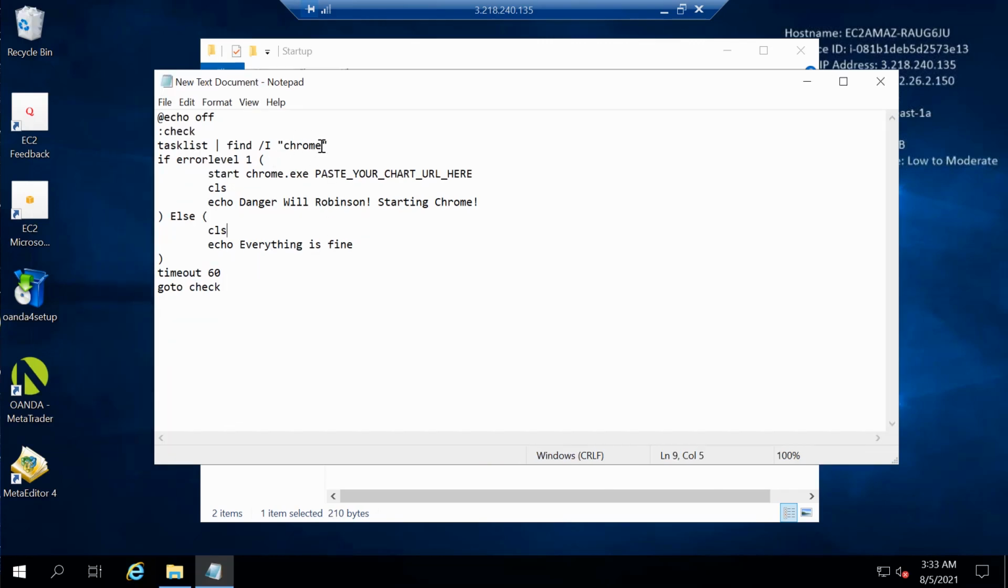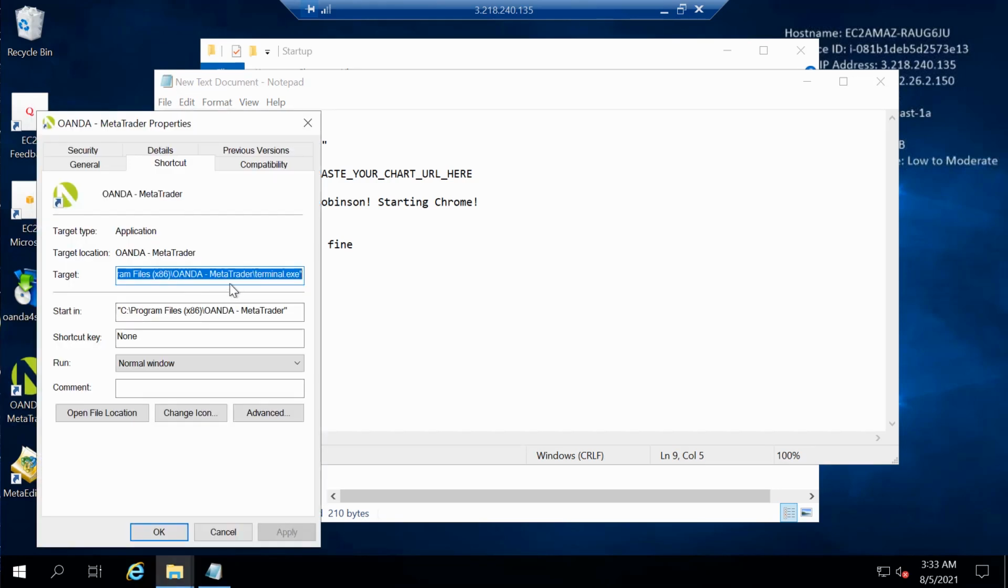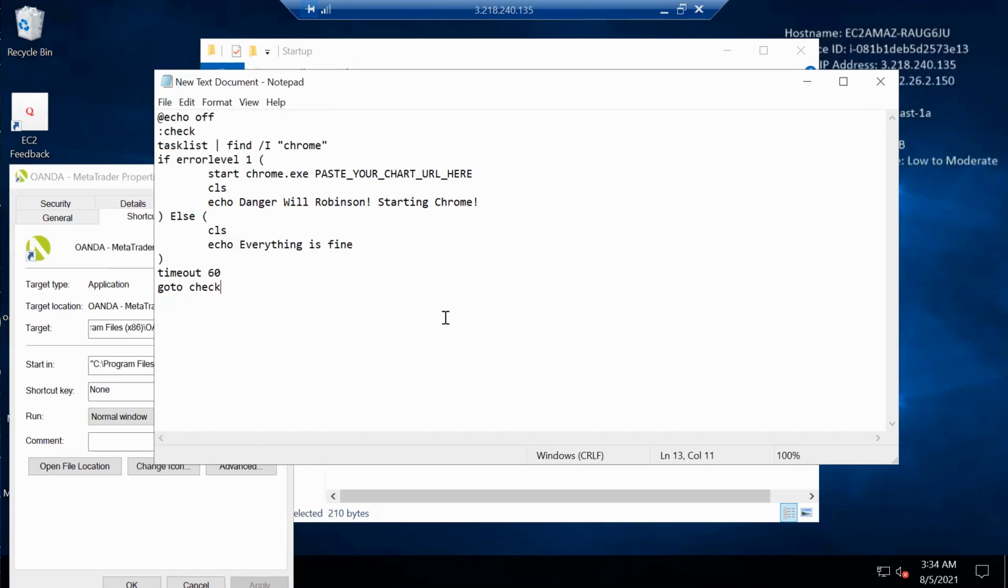To change this from Chrome to MetaTrader, all we need to do is right click on the MetaTrader shortcut, click properties, and we want to see what the actual exe file is called here. In this case, it's called terminal. And don't worry, there'll be a link in the video description to this text file. You can just copy and paste into your notepad and you don't need to write any of this. But I need to change this to say terminal. And then I need to get rid of this line of text here.